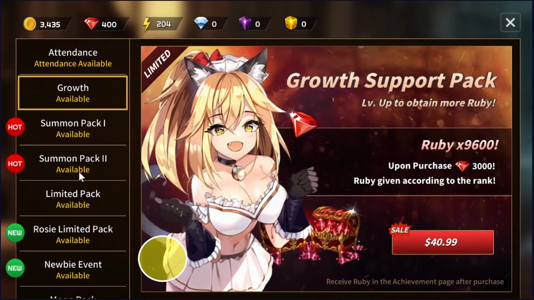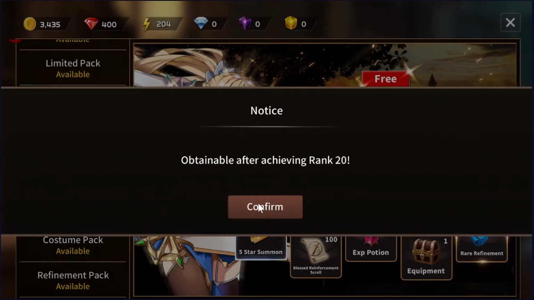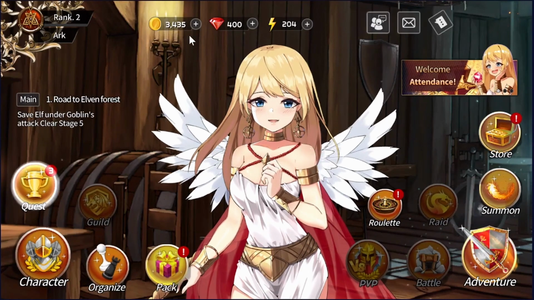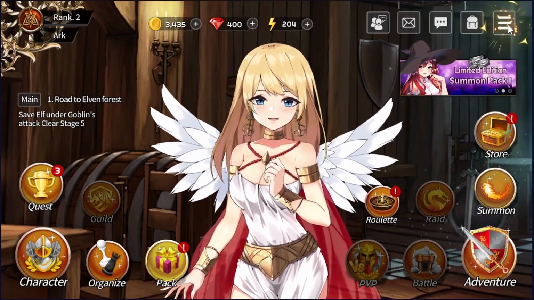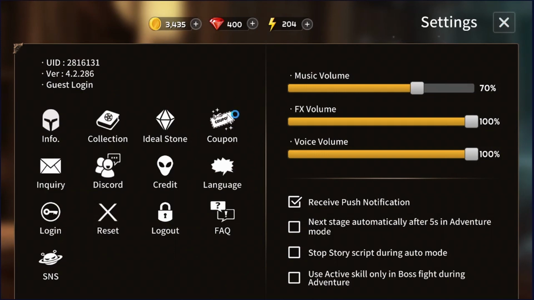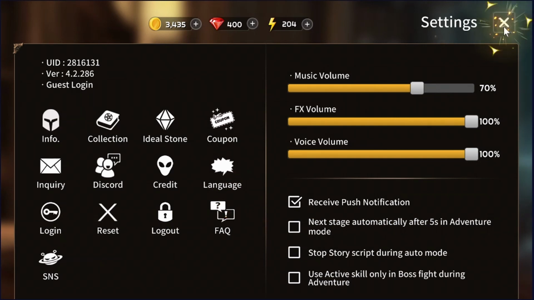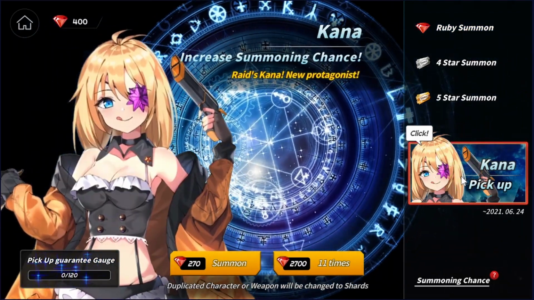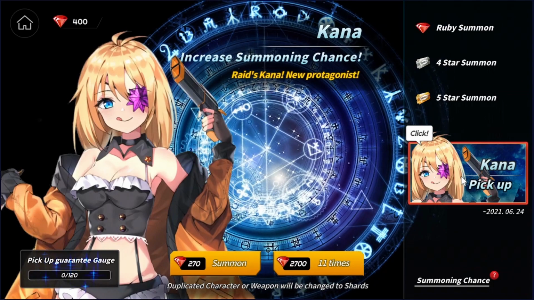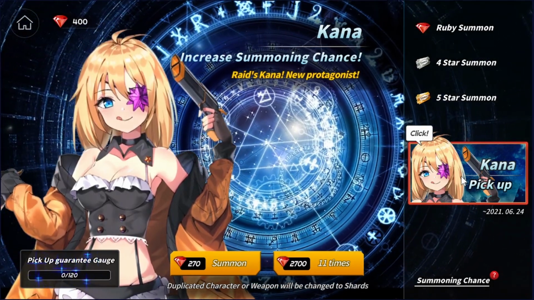And over here, if you want to level up to level 20, there's a newbie event where you can claim this. After reaching rank 20, rank 20 is shown here. And then if you also want to use your coupons, you would go top right, coupons, and then enter any coupon that you found. After that, you can summon on the summoning banner over here, which would be Kana. She's pretty good at the moment, but if you don't have Yui, you should definitely save up for Yui, and she's here every Saturday or Sunday depending on your time zone.